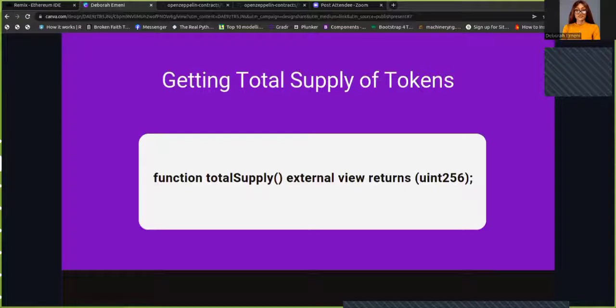Let's say the first one, which is getting the total supply of tokens. I mentioned earlier in the use cases that one of the use cases of the ERC20 token is to get this total supply of tokens, right? So it has a function declaration. The OpenZeppelin interface that I showed you has a function declaration for the total supply. So that's what I'm going to be explaining now.